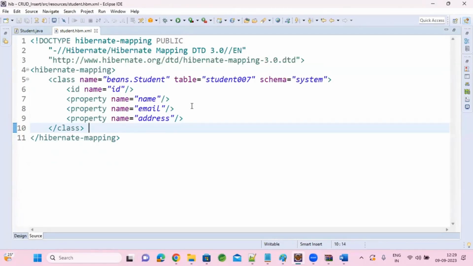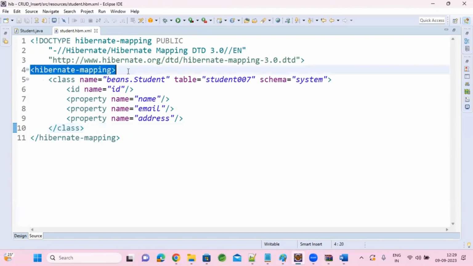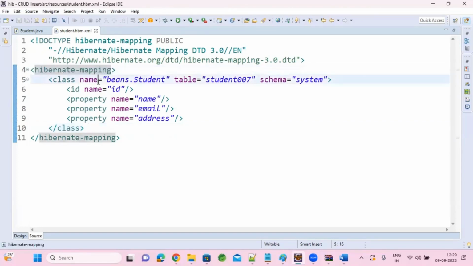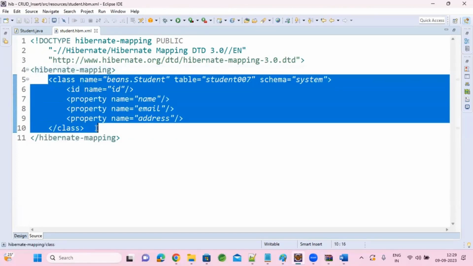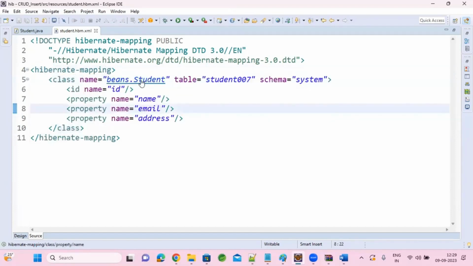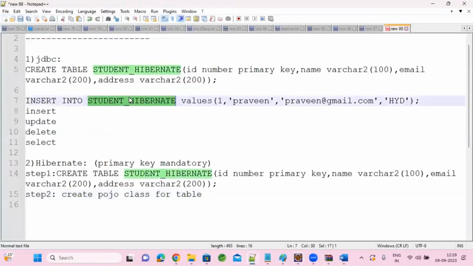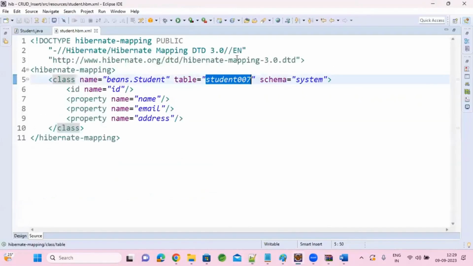Yeah. So now this is the mapping file. We will be creating one hbm.xml file, the Hibernate mapping file. Hibernate mapping is the main root tag. Here you can configure your classes. I have a Student class. This Student class data needs to be inserted into which table? The Student Hibernate table. The table name is StudentHibernate, and schema means username here, system.